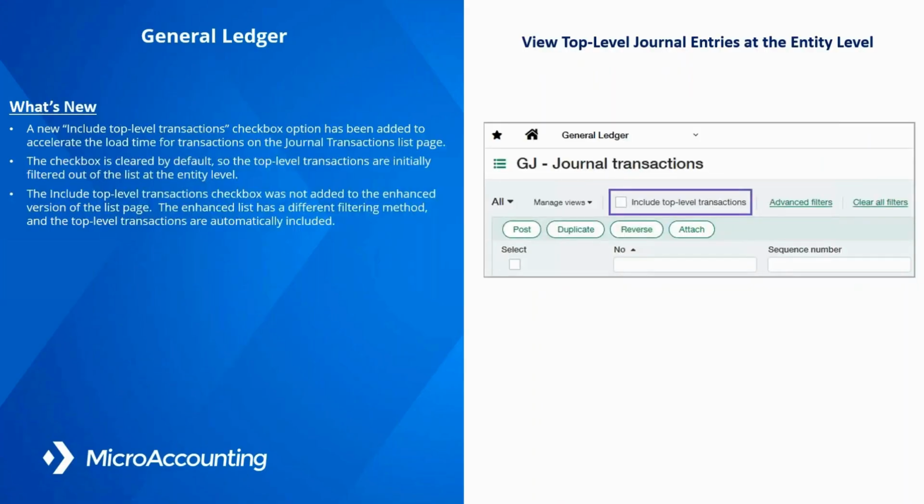Not a lot on GL this time, probably because we've really enhanced this a lot. But one of the features they've opened up is that when we go into the journal entries and view those entries, we can see all of the top level transactions by marking those. Now, this isn't added to the enhanced version, so if you turn on the enhanced view, you won't see that option.